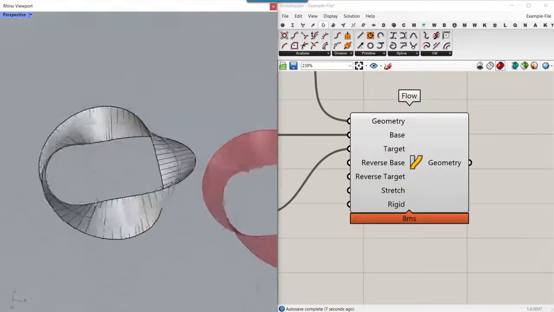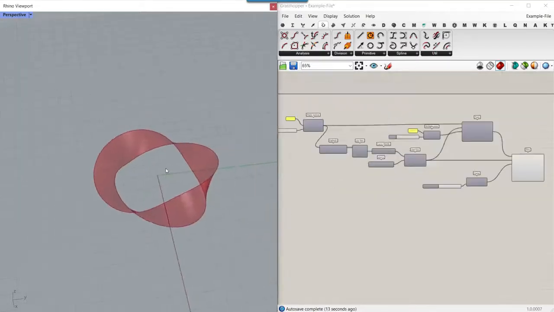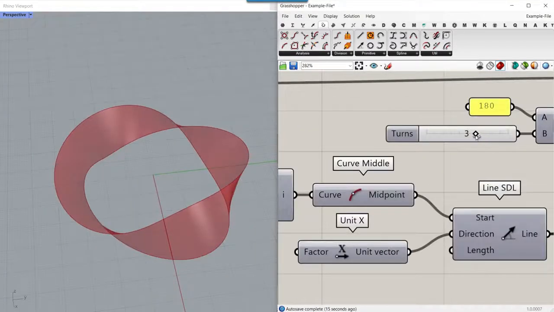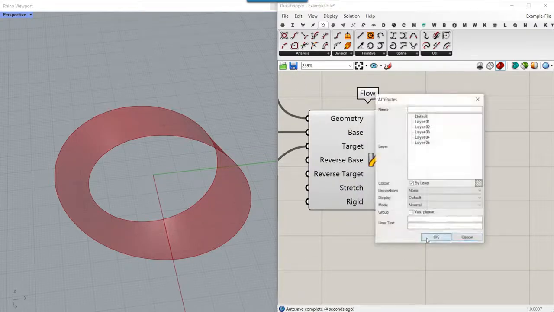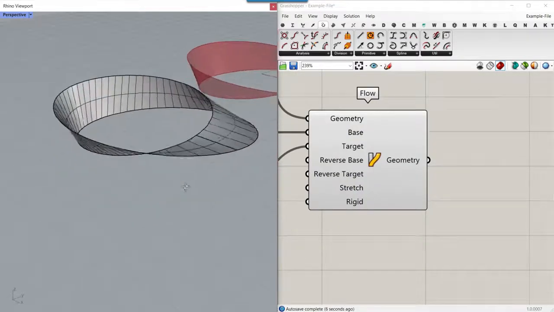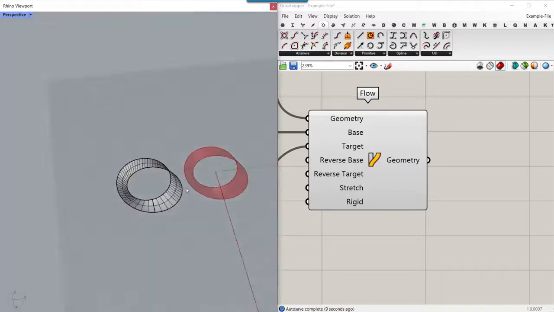You can see how easy it is to make a Mobius strip. For example, if I put this to 1 turn, it's a complete Mobius strip, and we will use that in our project.